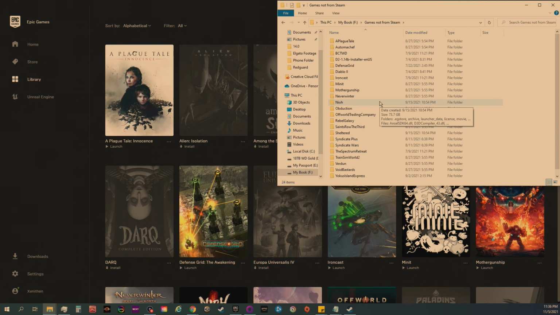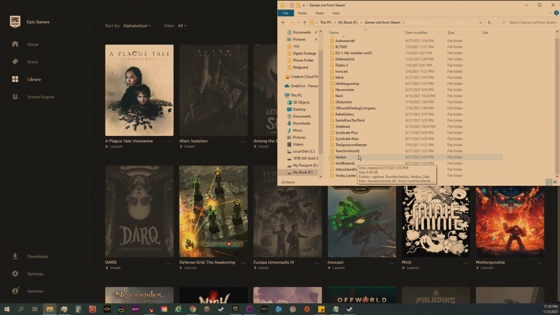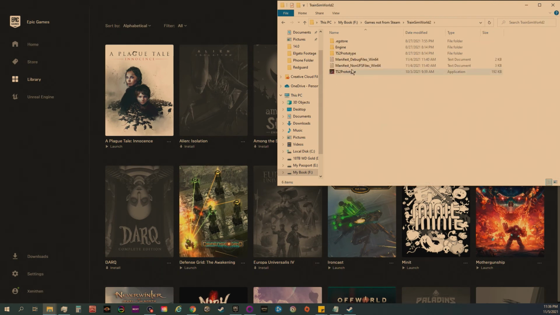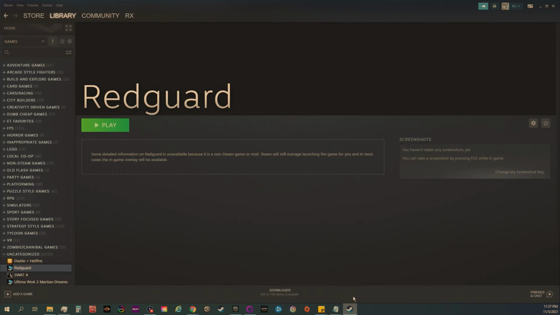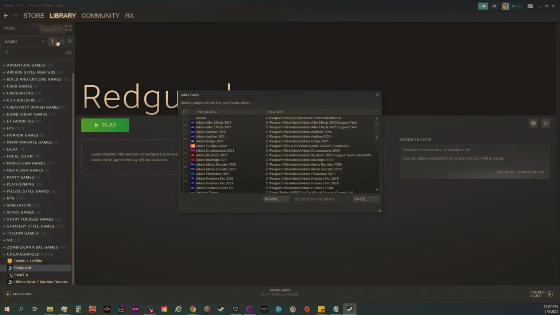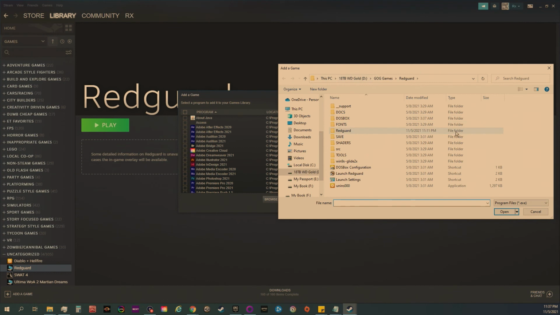So that's perfect. So now what game do we want to add to Steam? Let's say Train Sim World 2. Okay, so there we go. We're going to have that path. We're going to right click and copy, or we're going to Control C, either way. Then we're going to minimize that. Now we're going to go over to Steam, hit Games, Add a Non-Steam Game to My Library, whatever. You're going to go up here, click that and delete, and then you're going to Control V or just right click and paste. And then you're just going to hit enter.